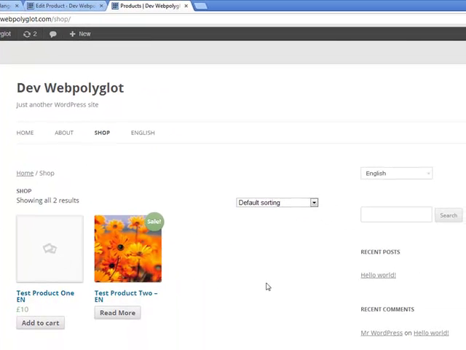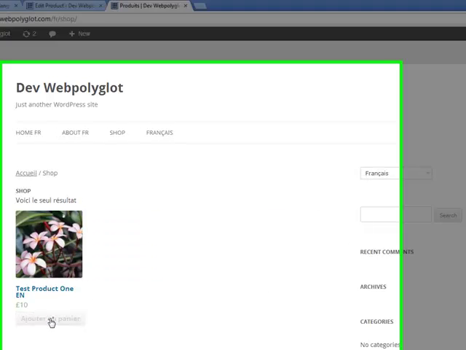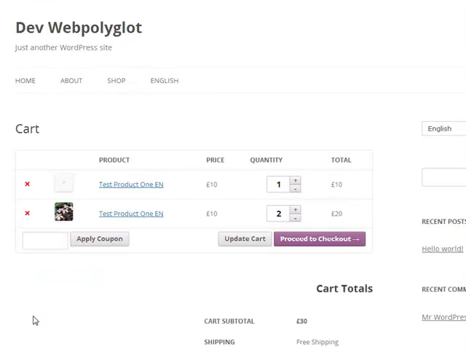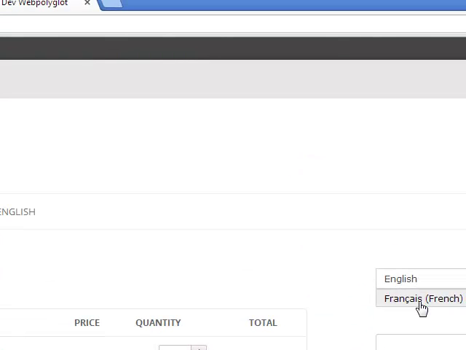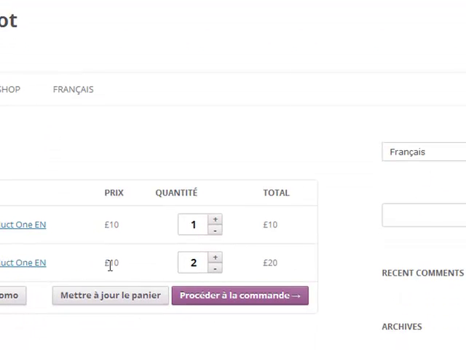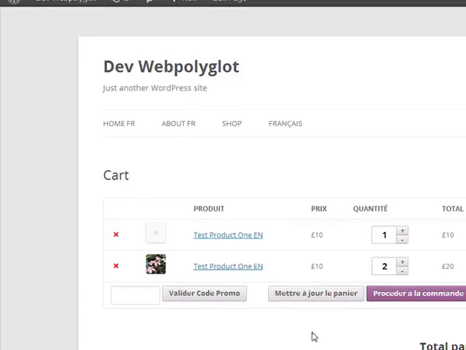So we looked at the shop, flip over to French, add to cart, view cart. Yeah, so there we have it. Our French cart is showing us all the buttons automatically translated into French.